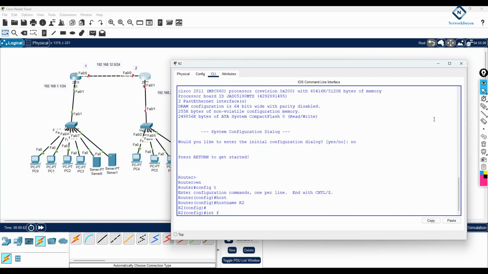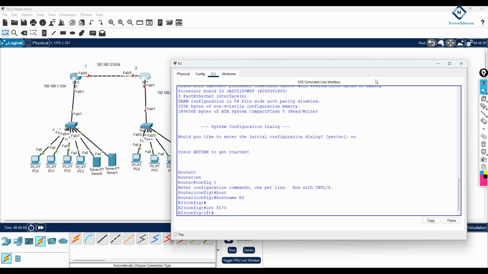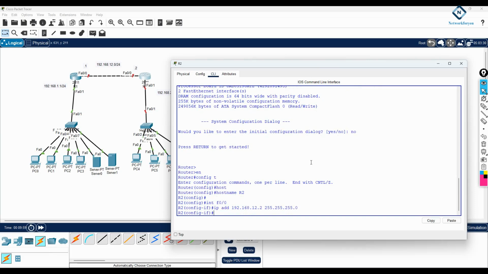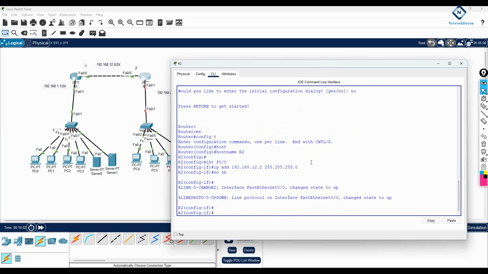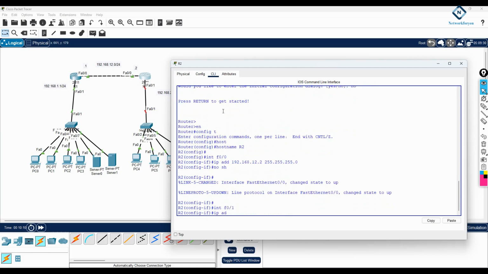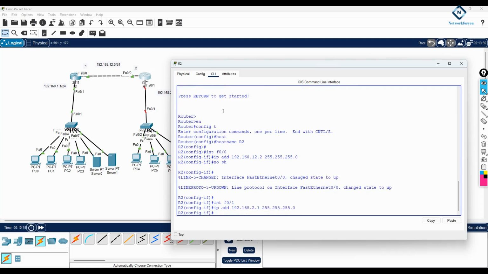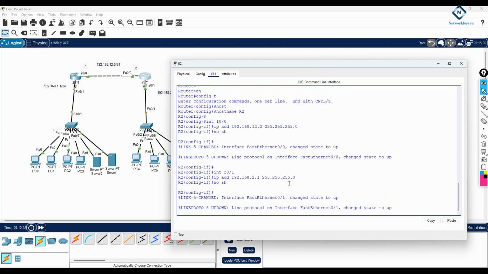After that, you will write interface F0/0. This is the interface F0/0, and write the IP address 192.168.12.2. Give space, write 255.255.255.0 and write no shut. We assigned the IP address. We have another interface, F0/1. So you need to write F0/1 and write the IP address 192.168.2.1. Give space, 255.255.255.0.